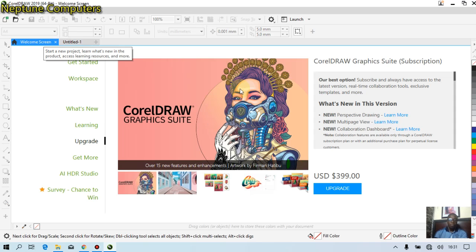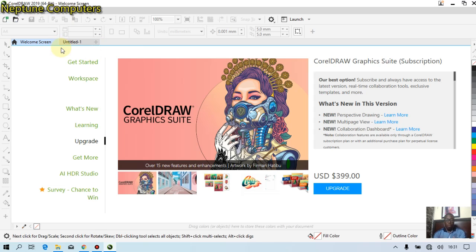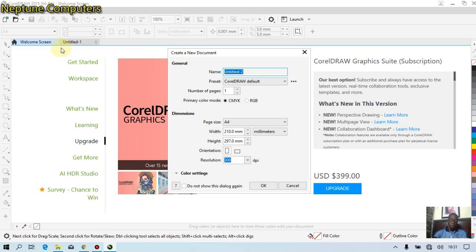Okay, and I have the Corel Suite. Actually, I'm using the Corel 2019 subscription. So this is always your welcome screen. You can easily create your new page by clicking on the plus here, or you come down to your file and select New Document, right here. So you create a new document, and the document pops up this way.